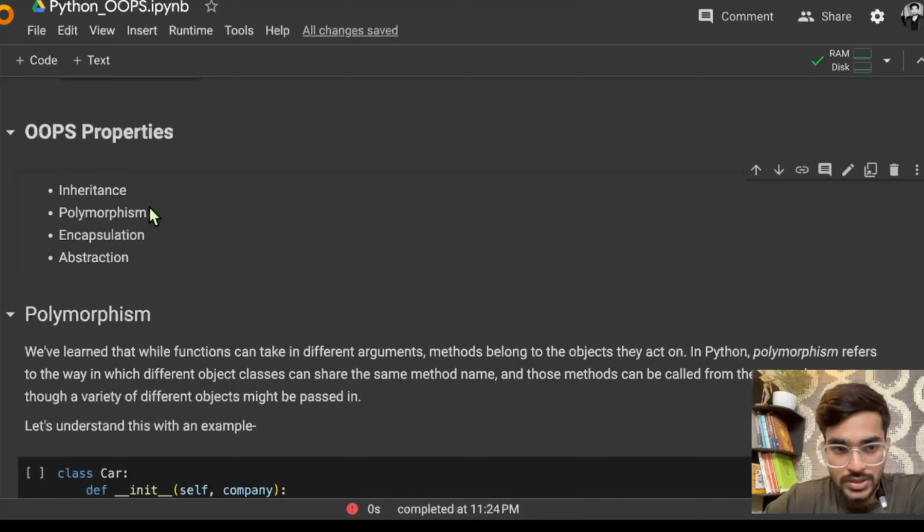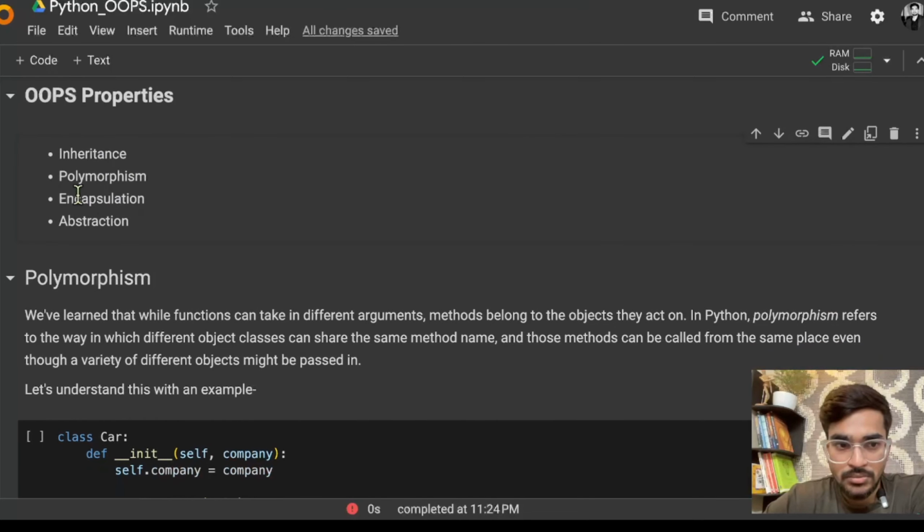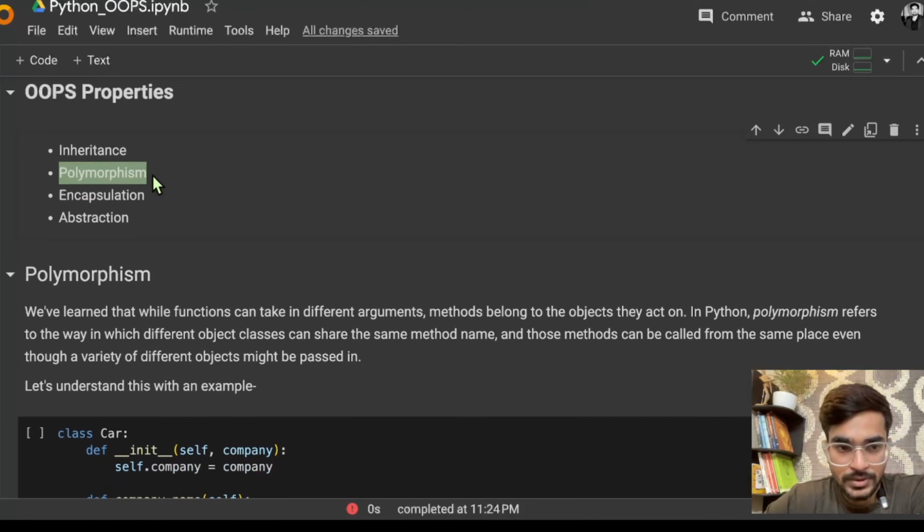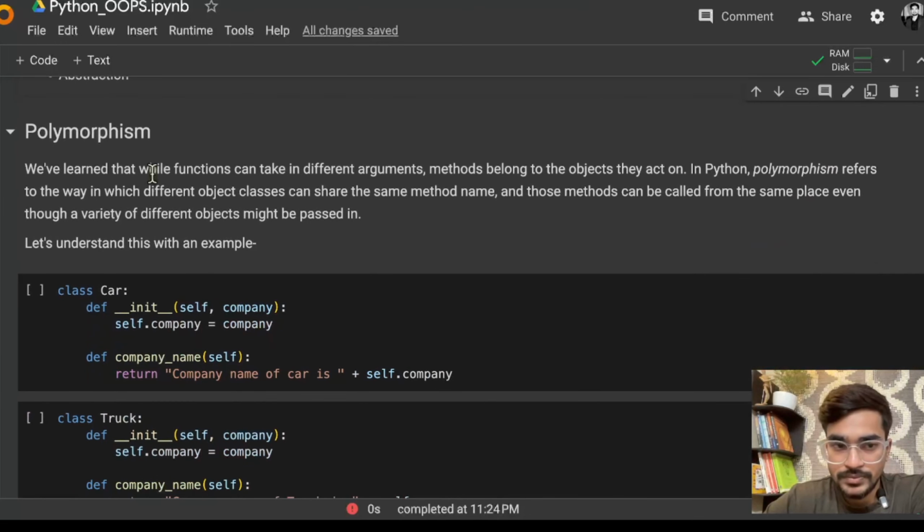And if you are curious and want to know about all of those properties, you can just Google them, or you can check the many videos that are already available on YouTube. You can go through those videos and it will be clear. But I am going to cover the polymorphism concept. So let's start with polymorphism.